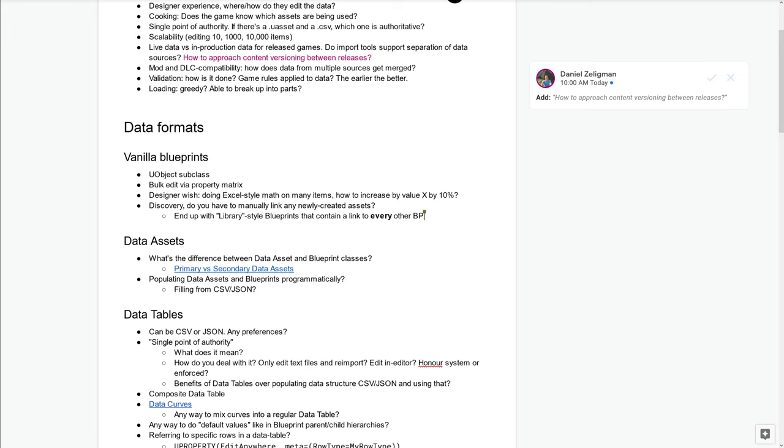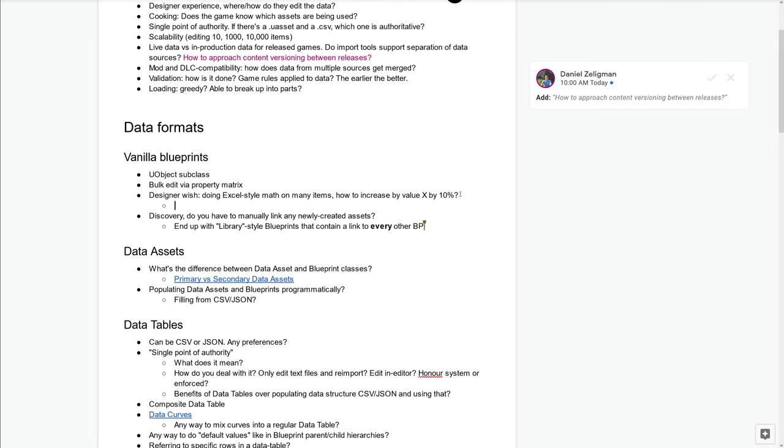All right, so the only way to do the Excel style math is to build tooling on top of the bulk edit, like editor utility widgets, editor utility blueprints, or any other tool where you're doing mass editing of the default object for blueprints. I've never done that. I've always done the more centralized data approach, but that's the only way I'm aware of.